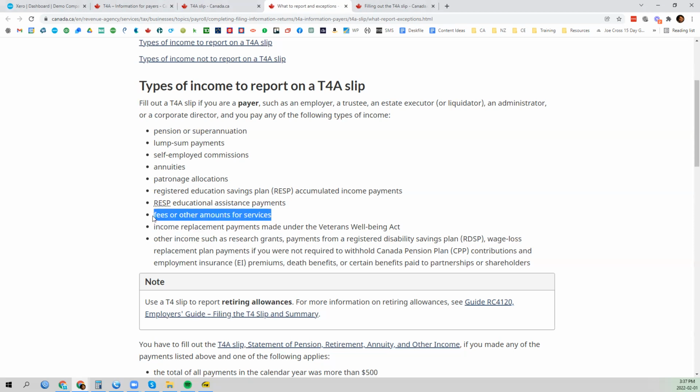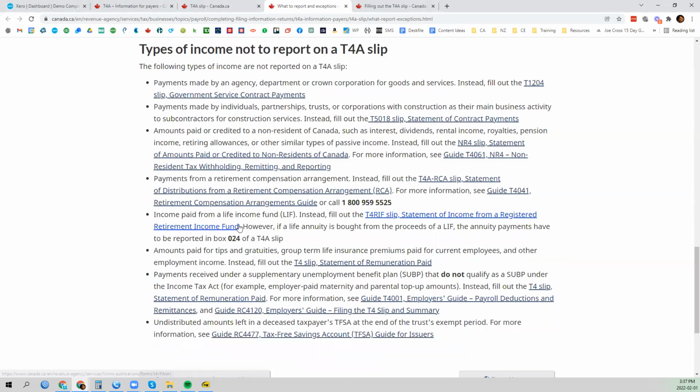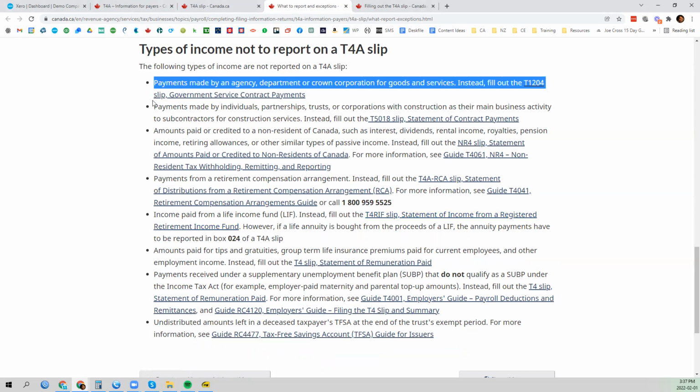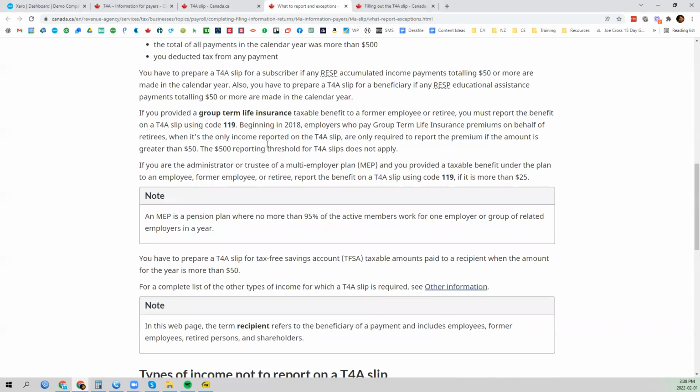Now, there's no real definition of what to include or who to include here. There are some examples of what not to include, and that includes payments made by government departments, also subcontractors like construction contractors. So they're actually covered by a different but similar slip, the T5018. It does say here that you don't pay non-residents for interest, dividends, etc., but it doesn't make any reference here of business income, like subcontractor type services. So it's fairly ambiguous as to what to include.